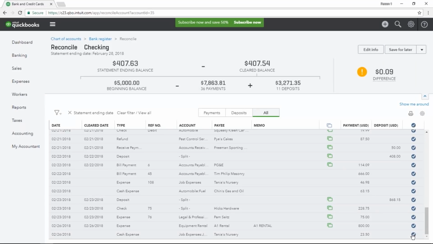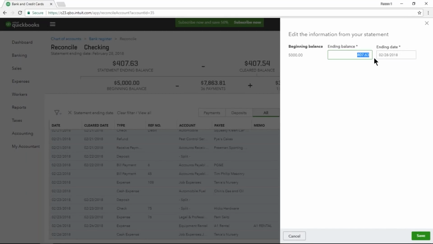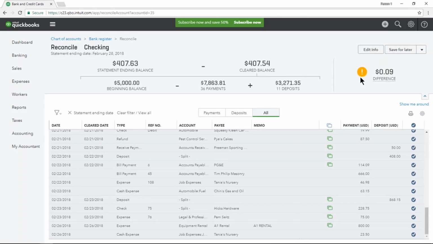Now, for us, we end up with a difference of 9 cents. If you still end up with a difference after all of this, differences are usually accounted for by missing transactions. So if you have a transaction on the bank statement that's not in QuickBooks, you can add it. You could also come up with a difference because the amount on a transaction is wrong. You could see a difference because maybe the ending balance that you entered was improper. So right here, if you click on Edit Info, you can actually change that. So you can change the ending balance right here, and you can change the ending date. If either of those were entered improperly, that could cause a difference too.